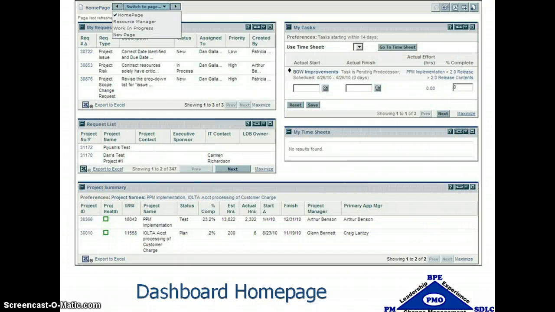This custom dashboard consists of five portlets, including My Requests, My Tasks, My Timesheets, and Project Summary. Each portlet is a view into a data table, or a set of related tables with some common theme. Each of the open portlets will be refreshed automatically, i.e. updated with the current database information, every time you open the dashboard.